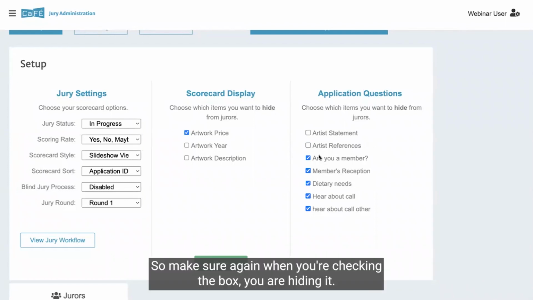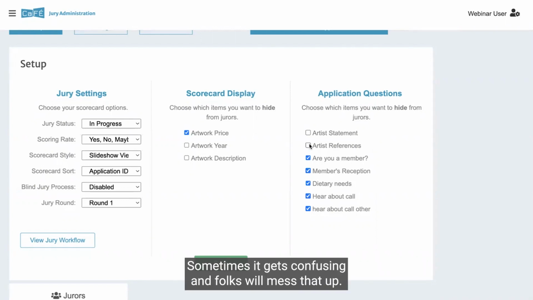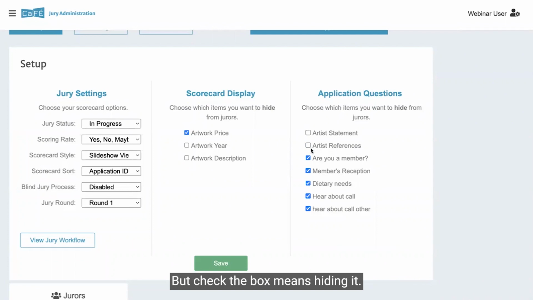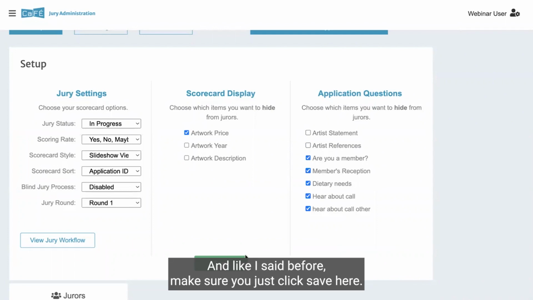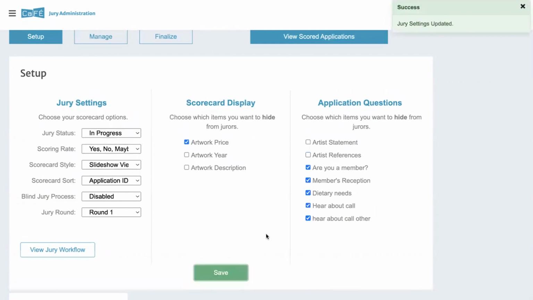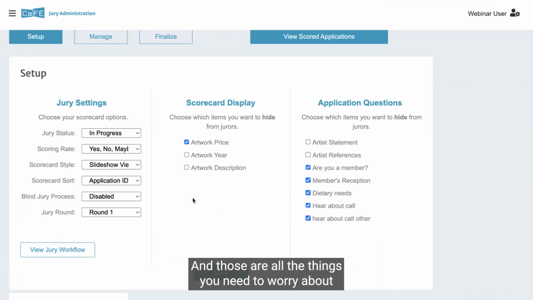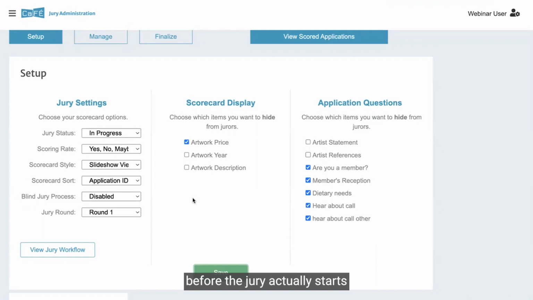So make sure, again, when you're checking the box, you are hiding it. Sometimes it gets confusing and folks will mess that up, but checking the box means hiding it. And like I said before, make sure you click save here once you've set up all the settings you want to do. And that's basically it for how you set up those settings. Those are all the things you need to worry about before the jury actually starts.